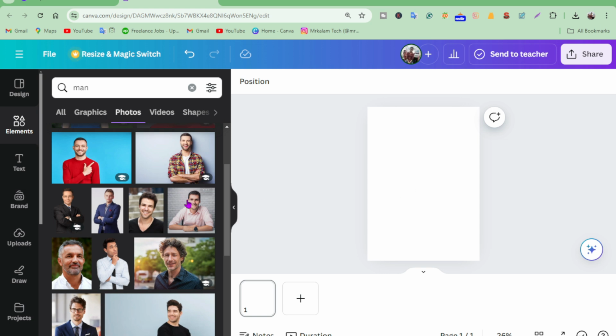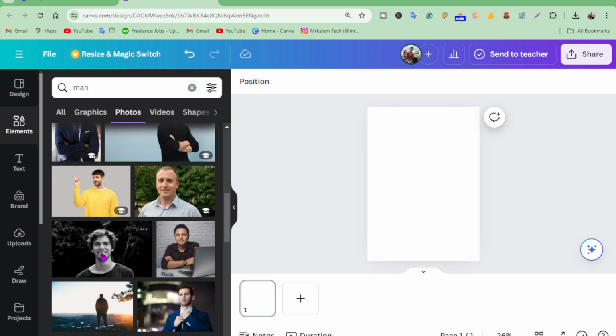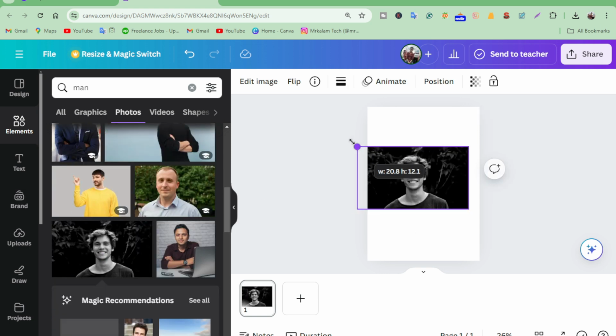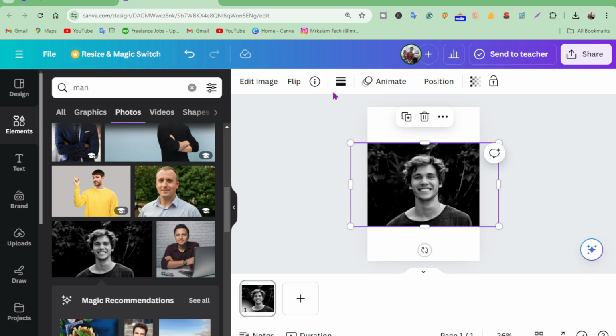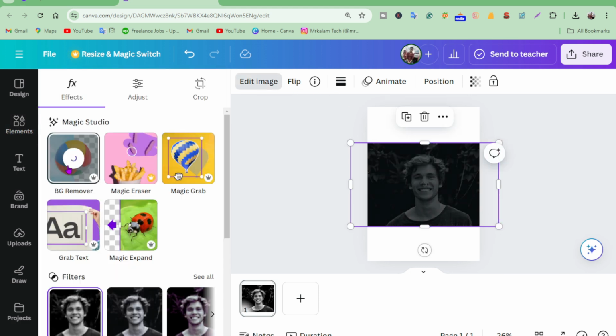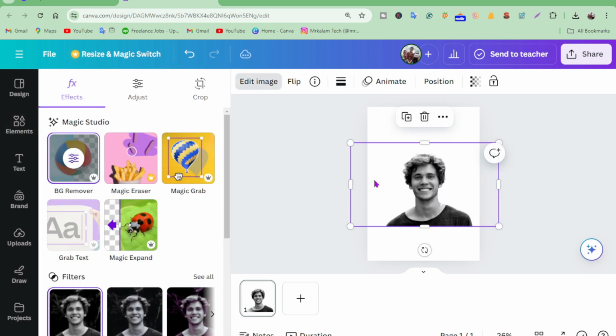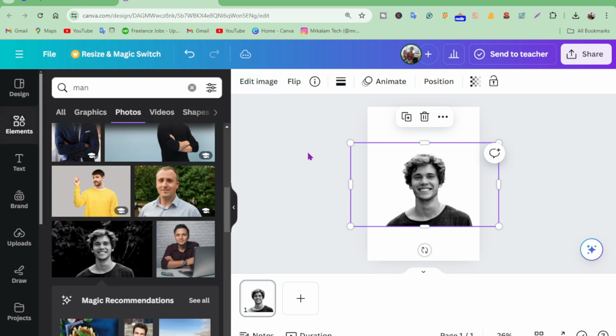I'm going on another one. Okay, this one. Again click on background remover. Wow, this is really good. So this is the method you can remove background from any photo in canva.com.